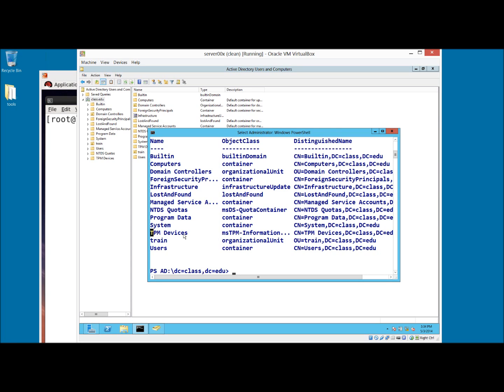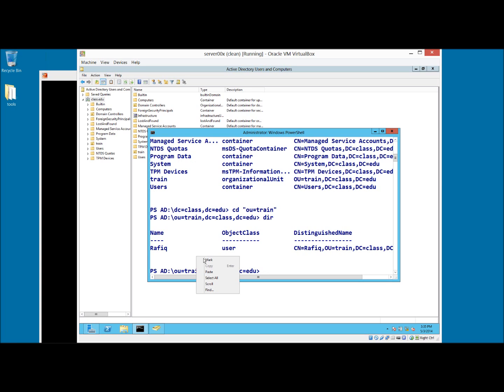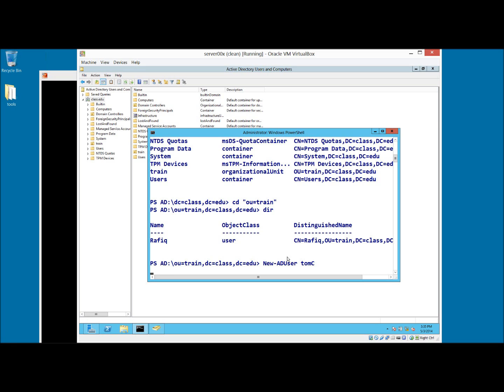I see TPM devices, right? I see NTD as quotas, and so on. If I type cd OU equals train, okay, there's OU equals train, I do a dir. There is the user Rafiq that I just created. I can type in new AD user Tom C and press enter.